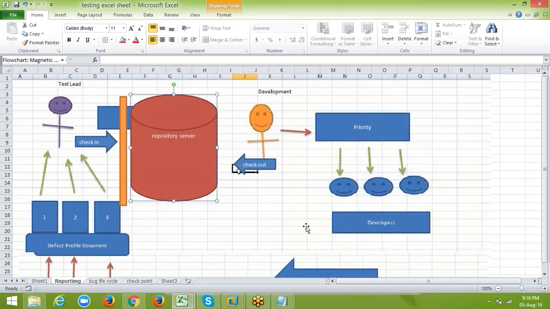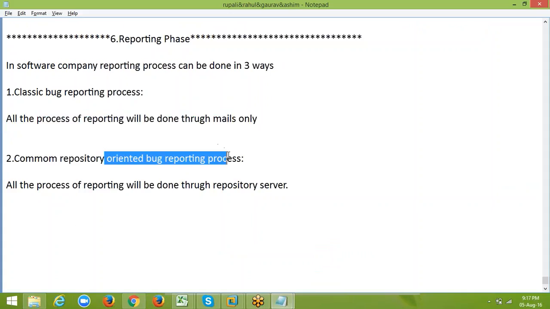This we call the common repository oriented bug reporting process. It means all the transactions are done through the repository server. Here observe, only authorized people are able to access the repository server. If unauthorized persons want to access it, the firewalls will block the access. That workflow is what we call the common repository oriented bug reporting process. That is the whole concept of the reporting process.